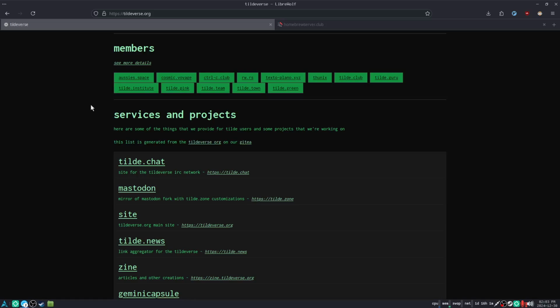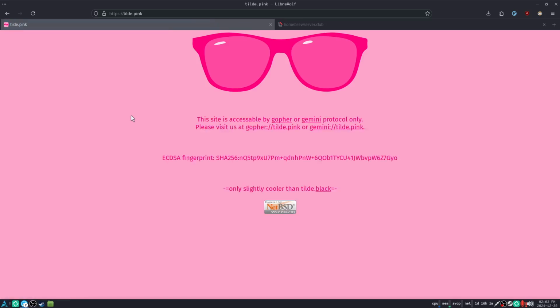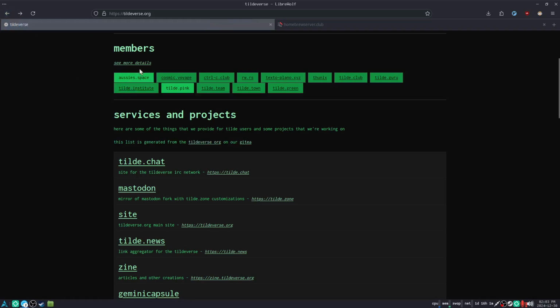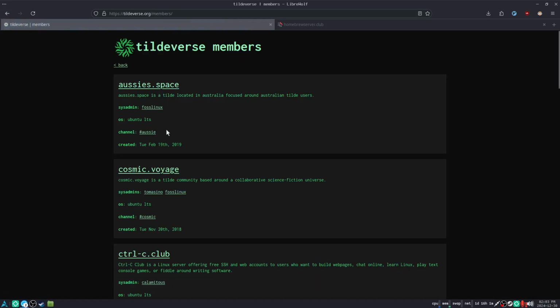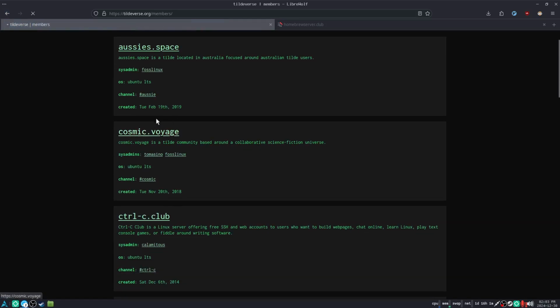But they'll also let you host a website, and a lot of them will also let you host, for example, Gopher or Gemini. Tilde.pink is something you should be a bit wary of. For example, tilde.pink only has Gopher and Gemini hosting, and if you don't know what those are, you probably don't want to join that one. So you should look into the members and read up on them before you join.